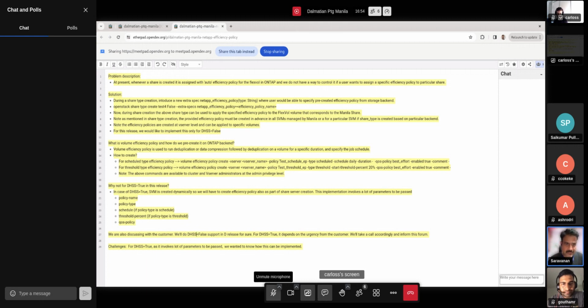Maybe it's not difficult to code, but we wanted to know the approach, like for such kind of requests, what we can do. And the same thing is coming up for QoS policy. We remember we supported QoS policy a couple of releases back, I mean, 3 releases back. There also customers wanted us to pre-create QoS policy from OpenStack.